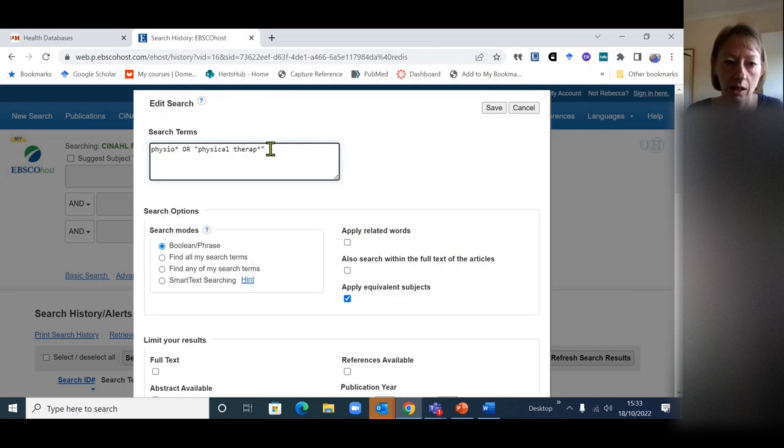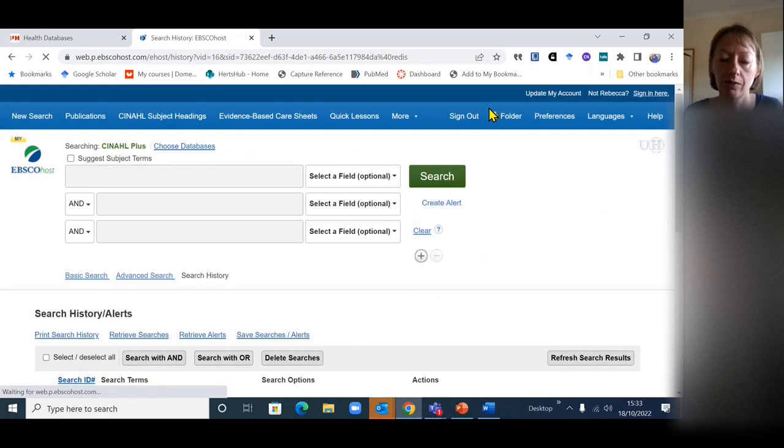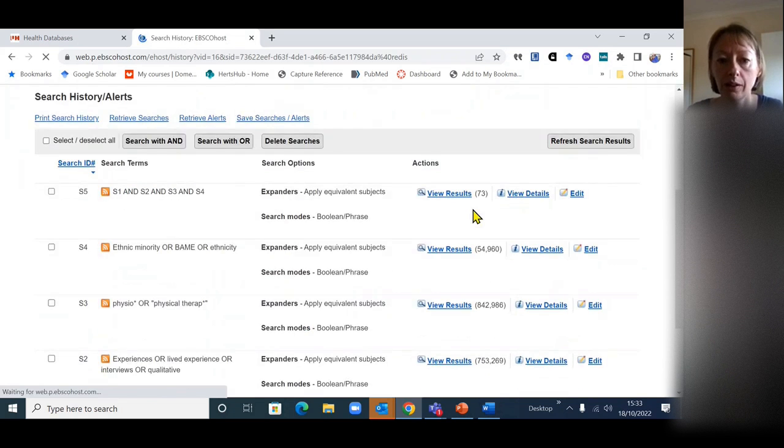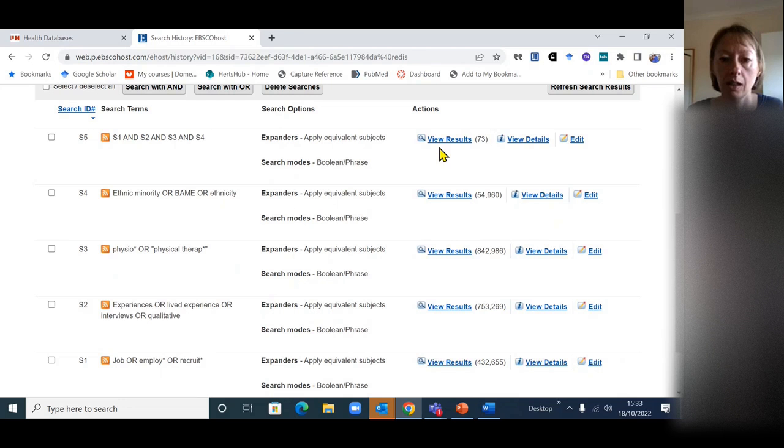So I put the asterisk there and I go like this. So again, physical therapy, physical therapist, physical therapists, the plural. So they all mean what we call physiotherapist. So that is a broader way of saying what I had said before about new graduate physios. And now you can see I'm up to 73 results, and I can keep adding terms and see what I get.